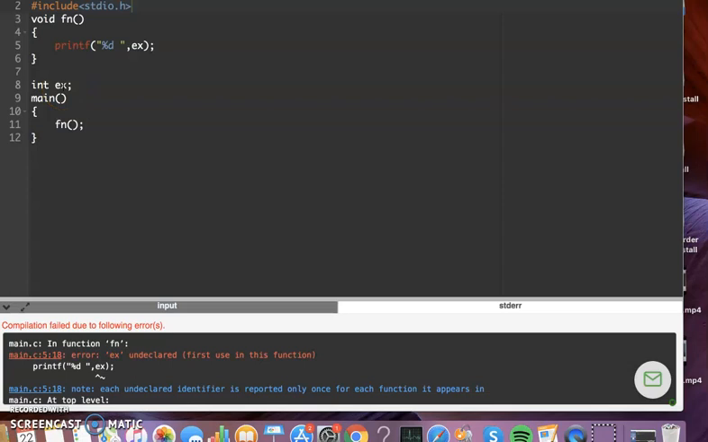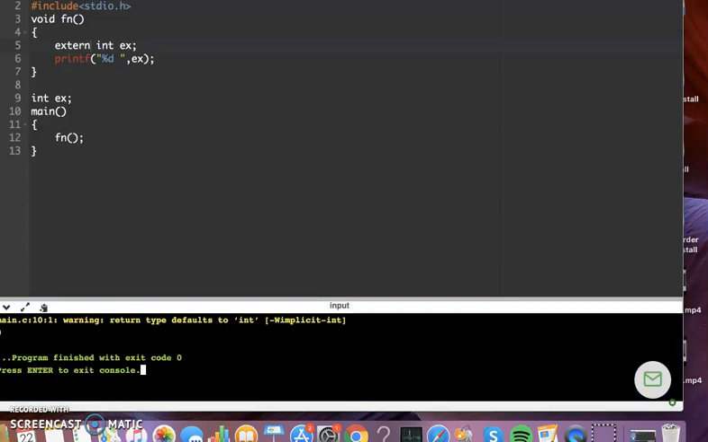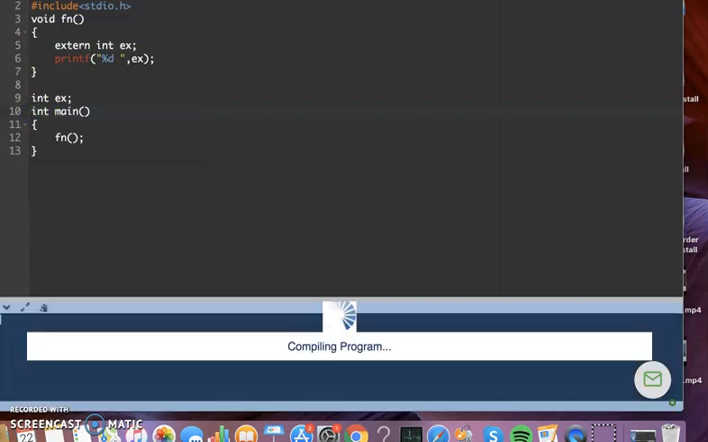Okay, so I wanted to make this ex variable an external variable, a global variable. So what I can do here is I can just write extern int ex. Okay, so I've declared this ex here, but I've made it an external variable by declaring it here inside the function. Now let me try to run this. Here, return type defaults to int, right? Fine. This is what it will accept here.